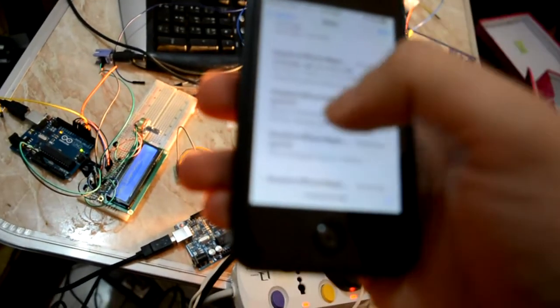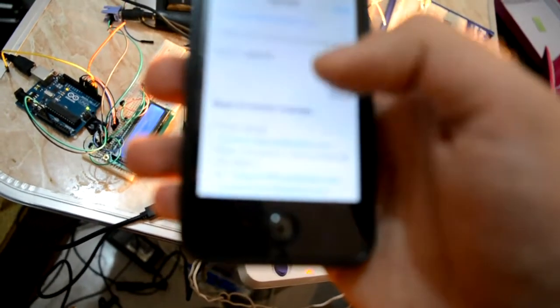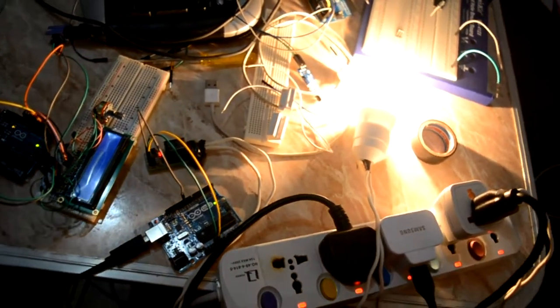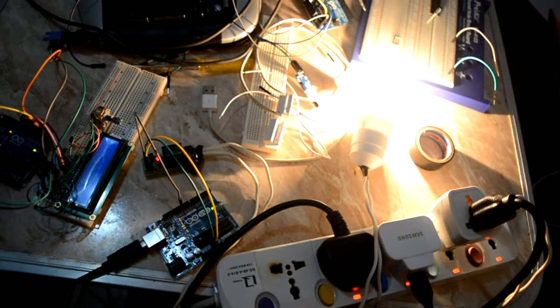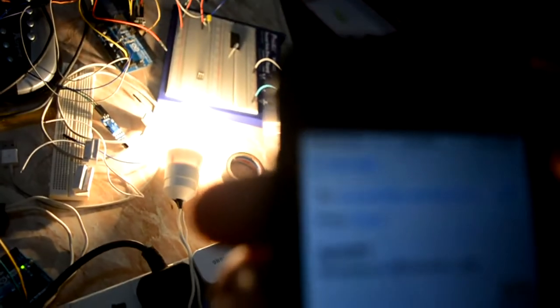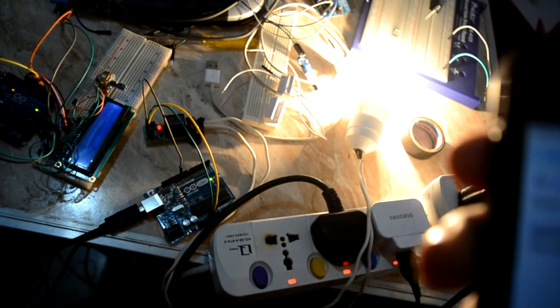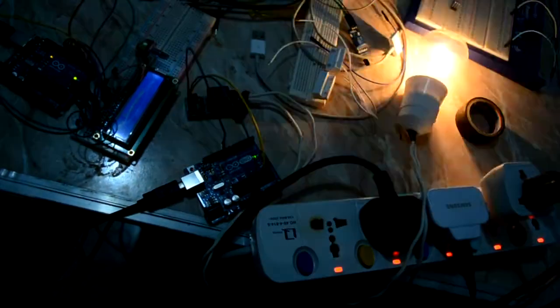Now, if I want to turn it off, I just send an email called light off to the following email and wait. Still sending. Now it's sent.